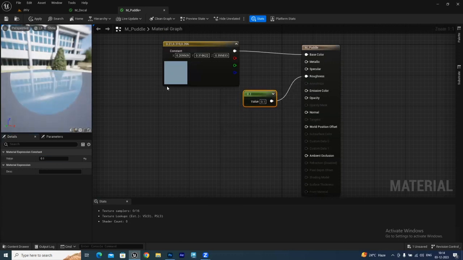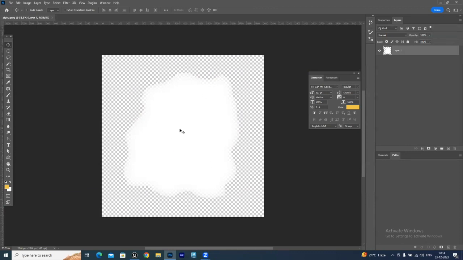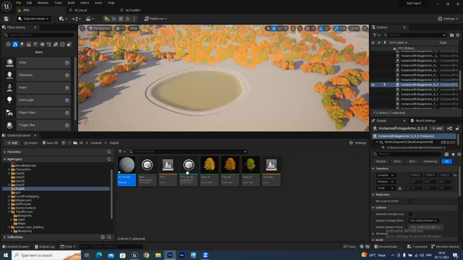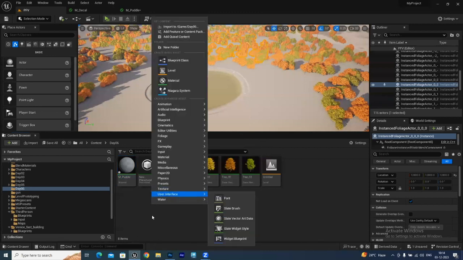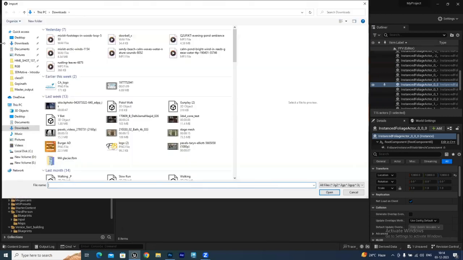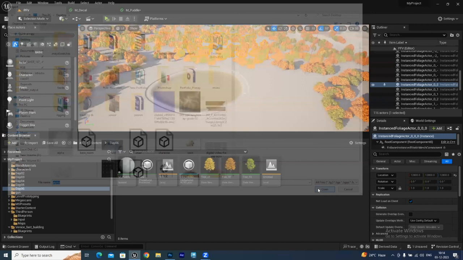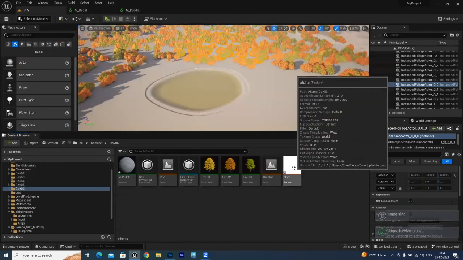Next, as we require, the puddle should be in a zigzag way, not uniform. So we can bring some material from, if you notice, we have an alpha here. This is the alpha we'll be using. Come back here, right click and say import, from the desktop. You can search for the alpha map and import it. So you have one there.